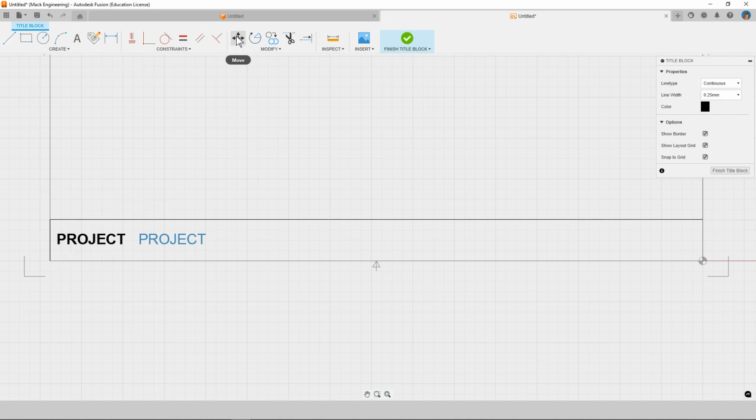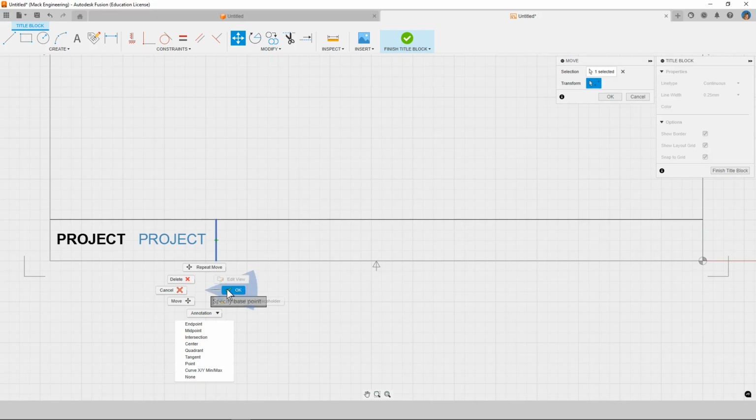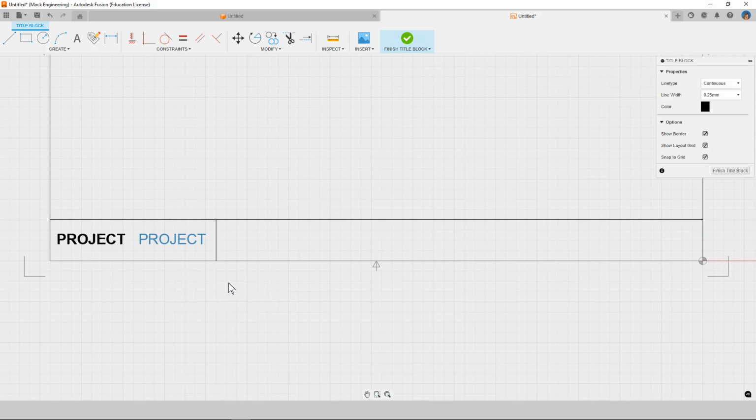I'm going to go up to my Move tool on the Modify tab. I'm going to select that line we just created. Then I'm going to go back to Transform. I'm going to click Point to Point. I'm going to click on this line and drag it over this way. I want this line to be about 4 inches away from the edge. We want to get it as close as we can. I think that's about as close as we get it, 4.01. So click, right click, and OK. So now we have that border line.